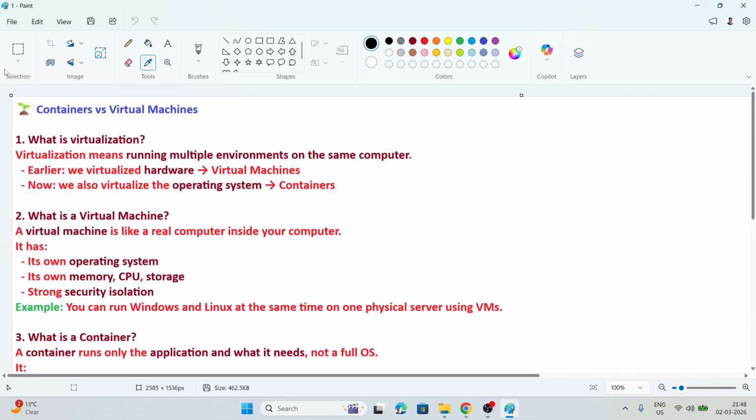So container versus virtual machines. What is virtualization? Virtualization means running multiple environments on the same computer. Earlier, we virtualized hardware, that is virtual machines. Now, we also virtualize the operating system, means containers. Earlier, what we were doing, like let us assume.